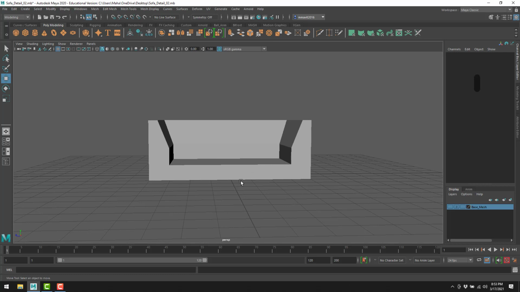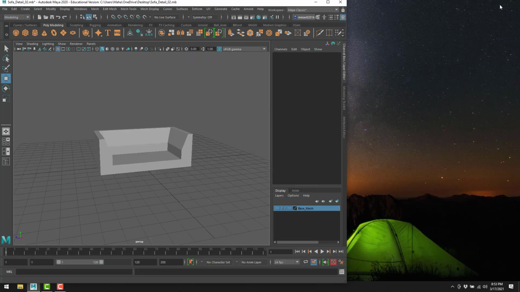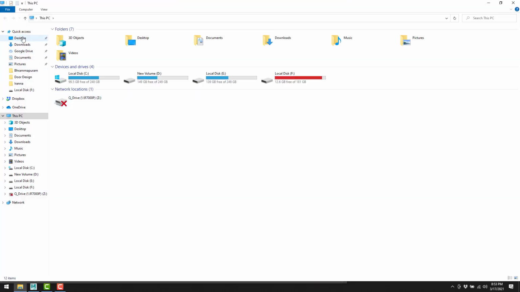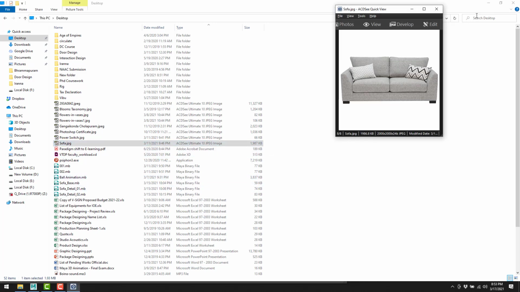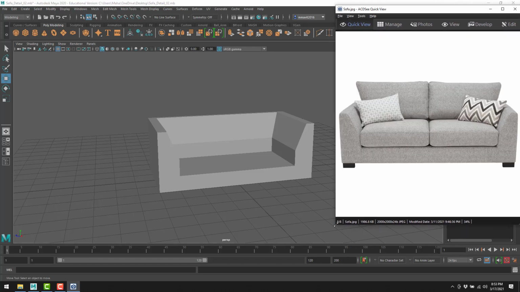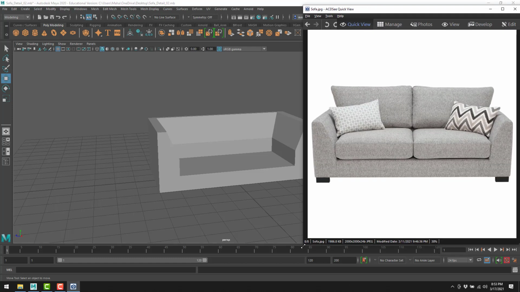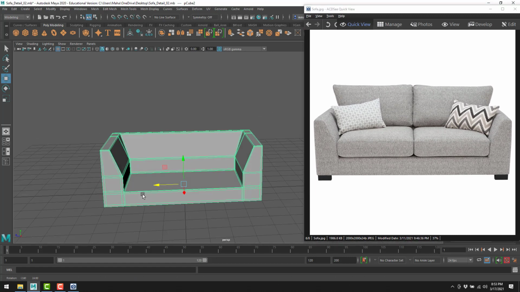Going to my perspective view. Next, I am planning to open my image to see how it's gonna look. So I'm gonna make this bigger. This is my sofa here. Before you start off with any kind of model, it's important that you plan how we are gonna approach our model.